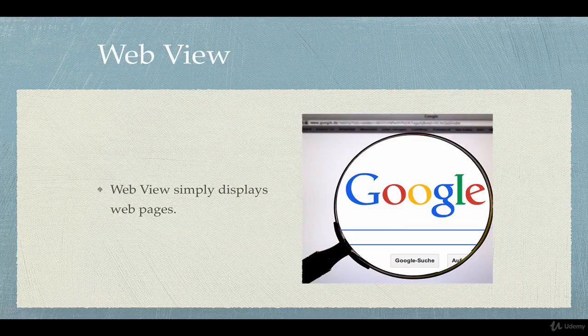What is a web view? Web view simply displays web pages in Android. We can just drag a web view into the screen and just use it.